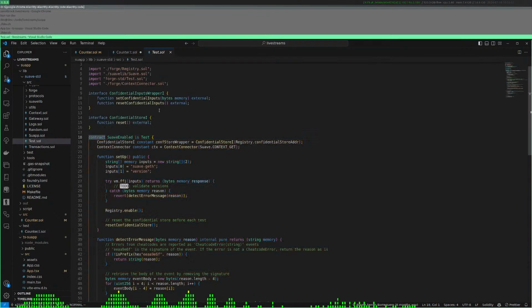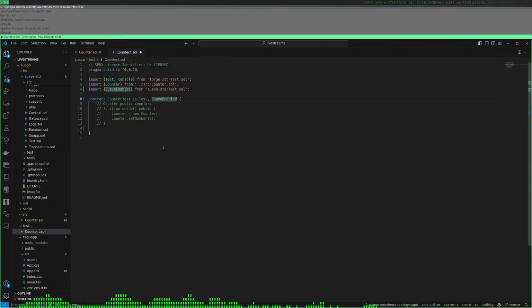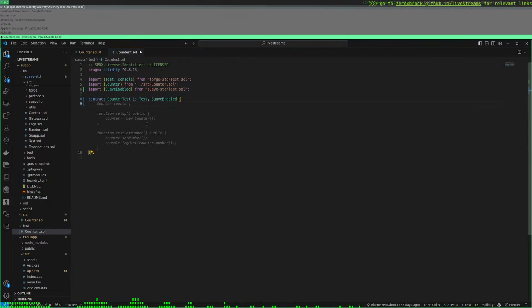So in SuaveEnabled, we've got this set up already that triggers FFI. This is how we launch Suave. We launch suave-geth in the background to run the tests. But because that's there, it means that we can't write our own setup function here. But that's not a big deal. We can get around that. We'll just make a new contract for every test directly.